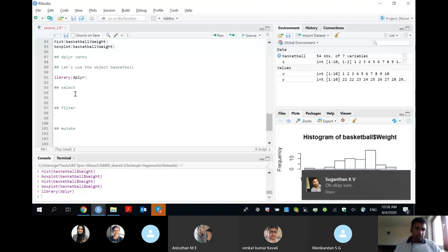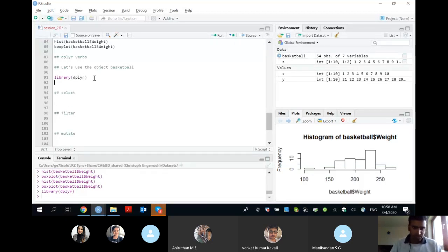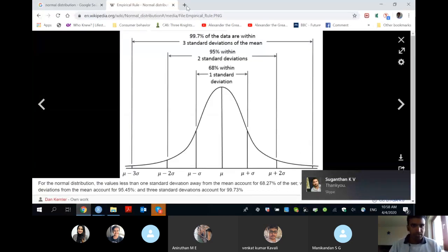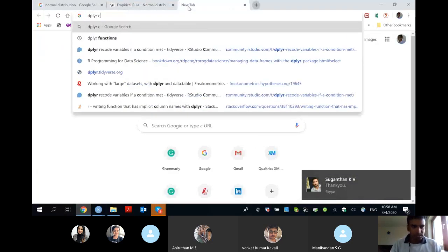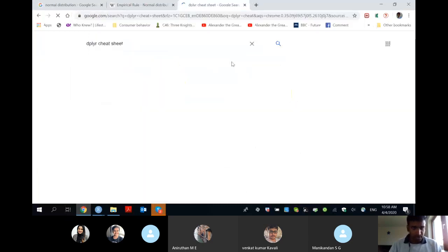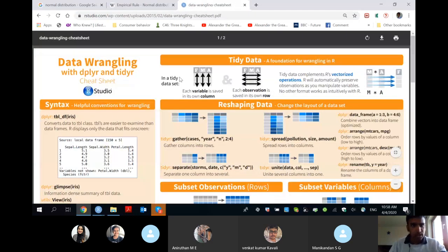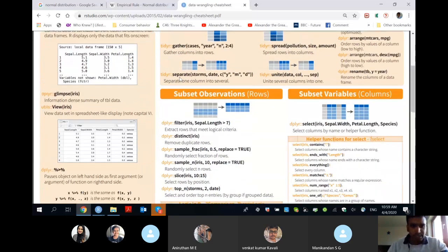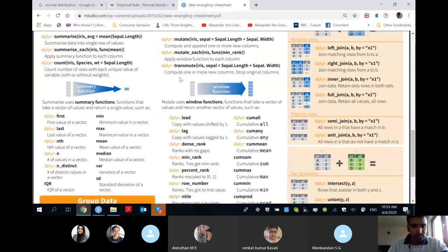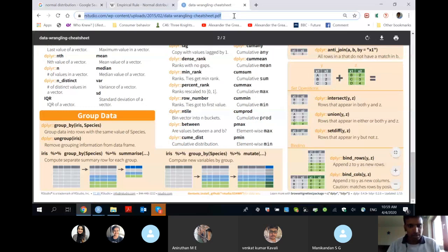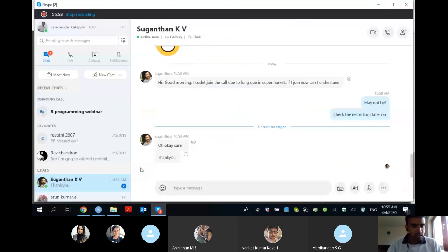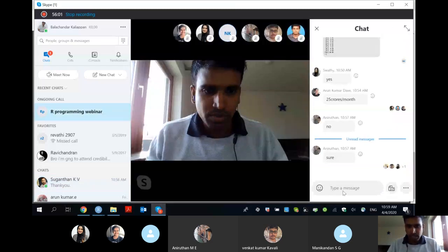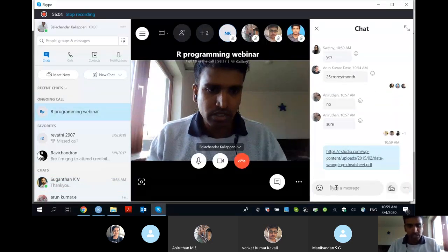So the first verb, so there are 6 basic verbs in dplyr, right? And if you want to know the dplyr verbs, you can search for the dplyr cheat sheet. There's a PDF available which talks about how you can use the dplyr package to wrangle data, in the sense to manipulate data, or you play with the data basically, right? And this is available as an open PDF file, so anyone can access it. And I'm just putting the link here so that you can refer to this one in future.